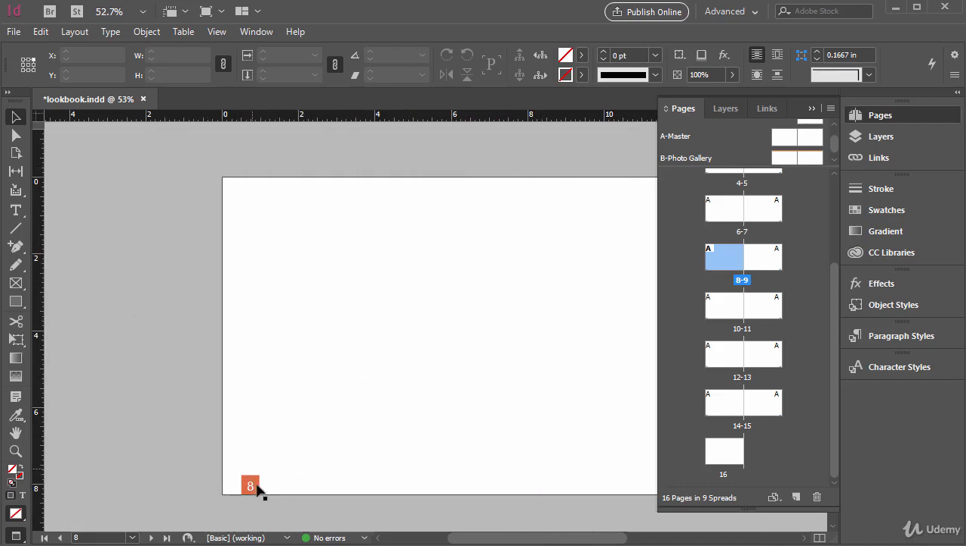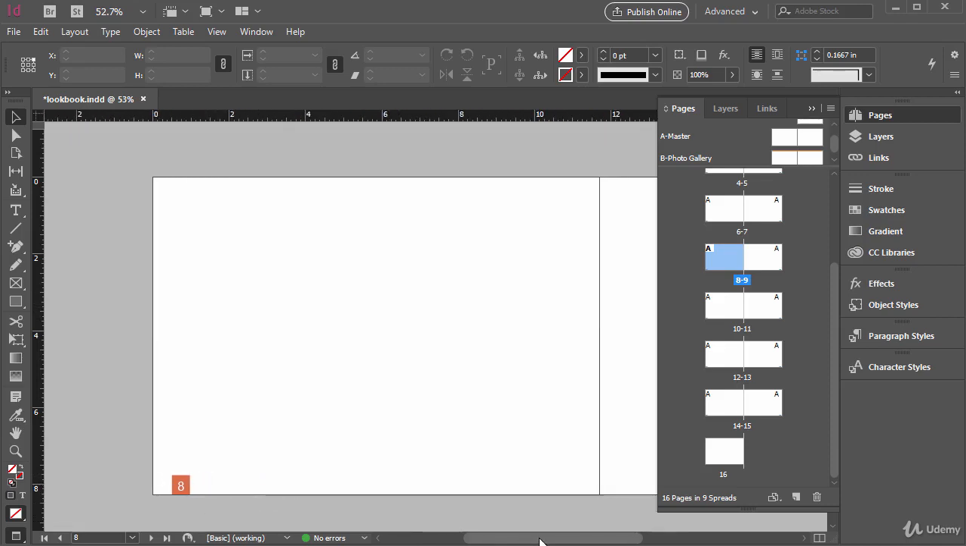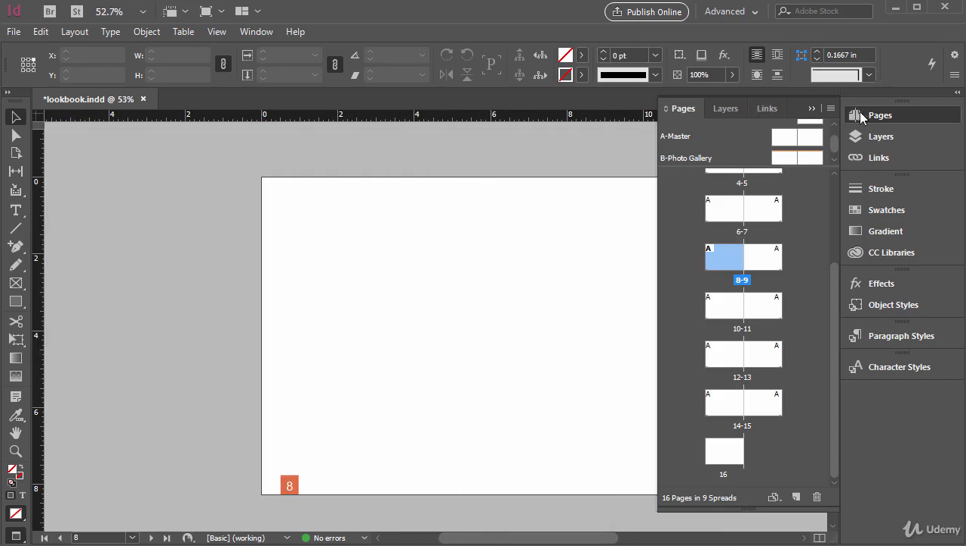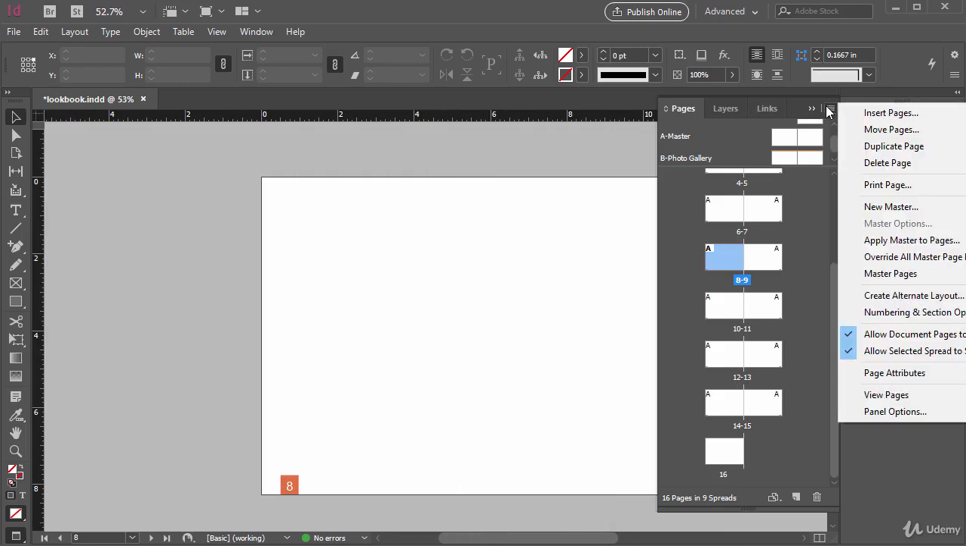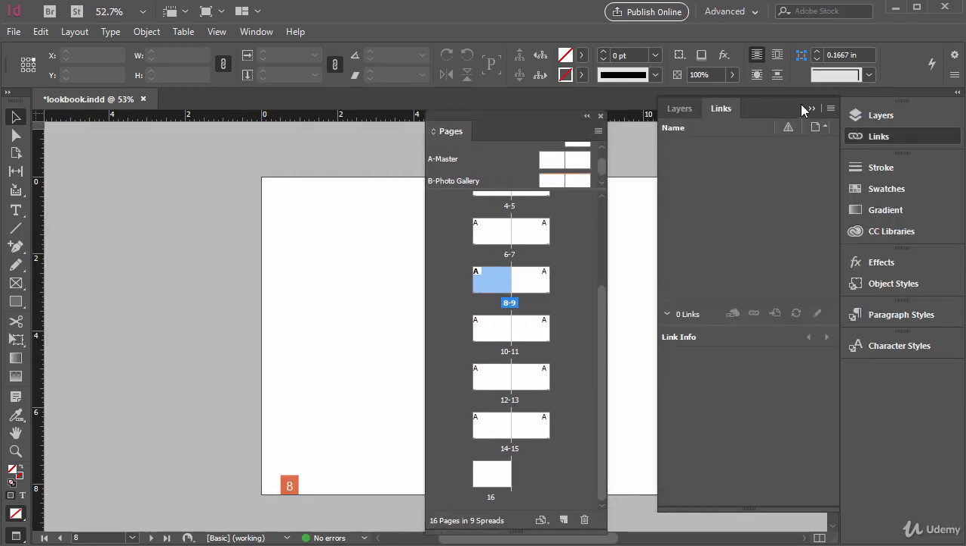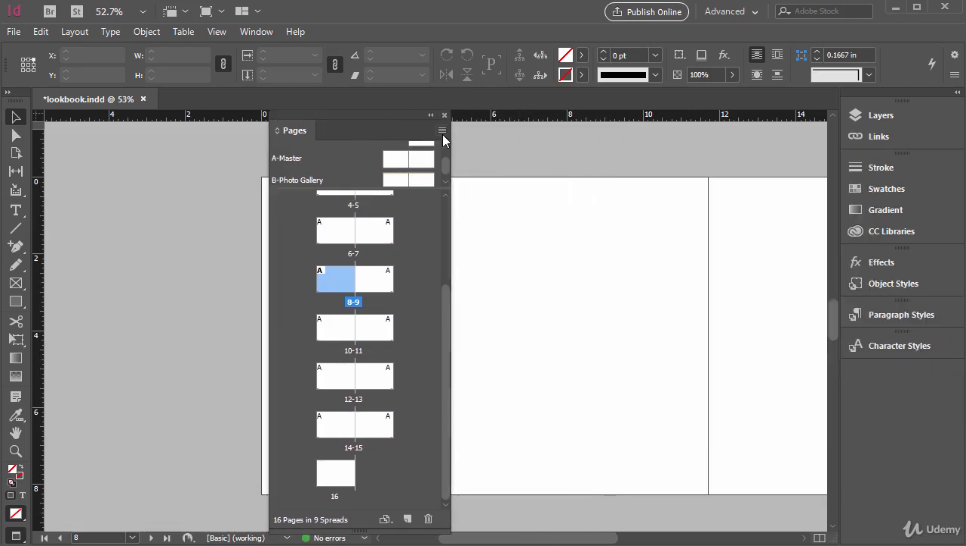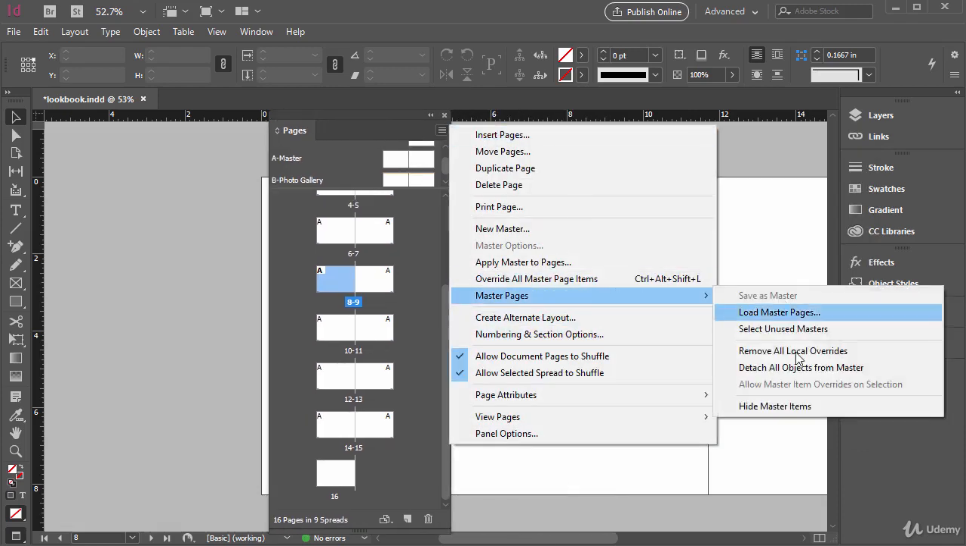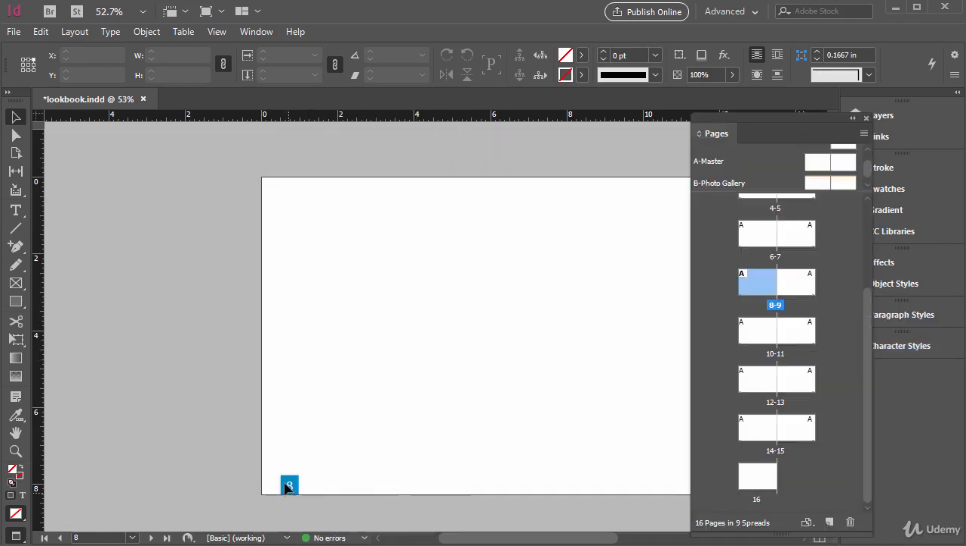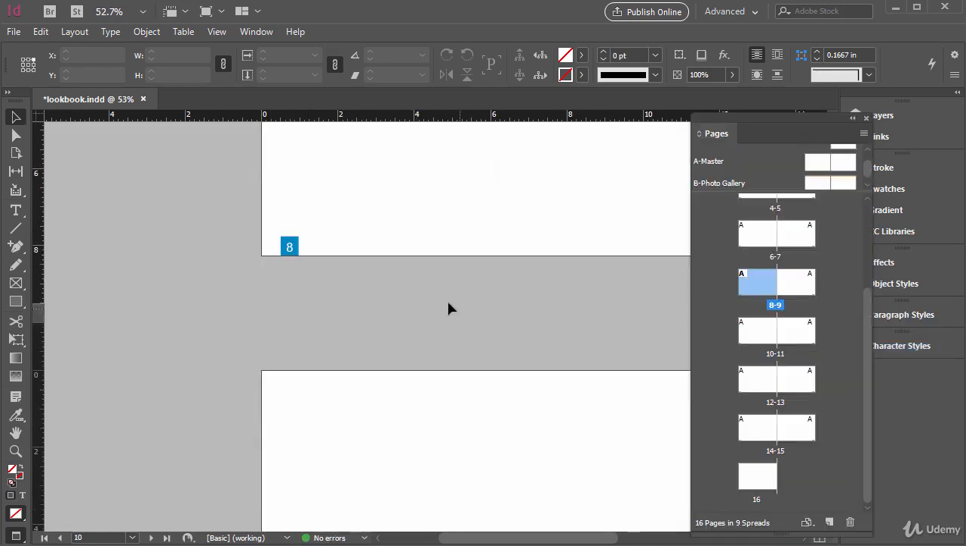Now, what if we don't want to do that? What if we change it by accident, or we change it and we're like, you know what, we need that to be consistent? We can click in the top right hand corner, the pages panel. I'm going to bring this over so we can see it better. Click that there, and then navigate down to master pages, and then go to remove all local overrides. So it's right here, remove all local overrides. So if I click that, now we don't have that override for that page.